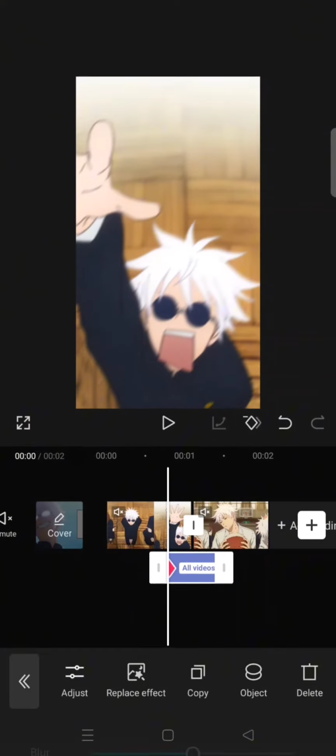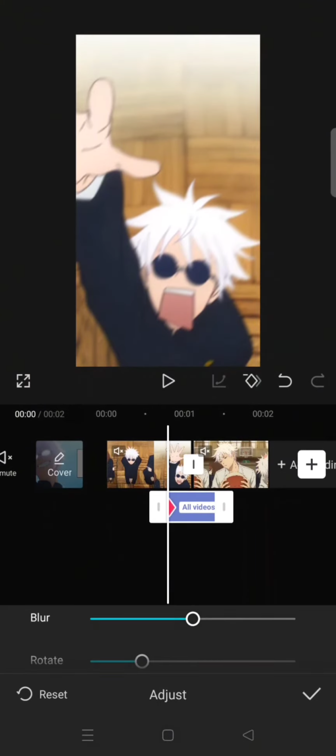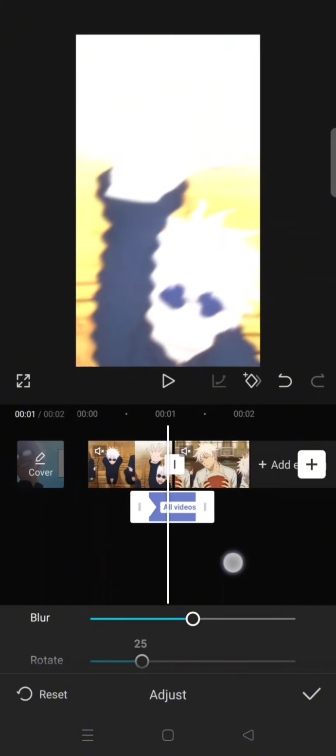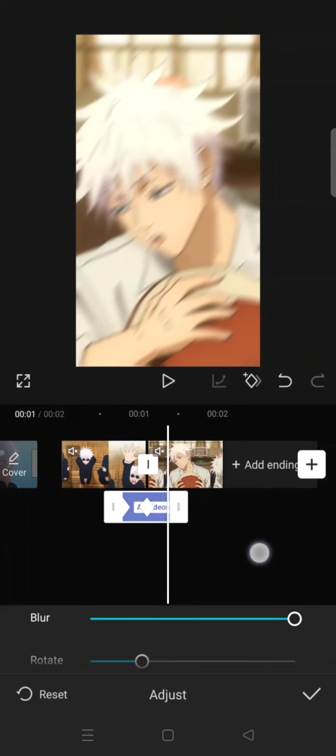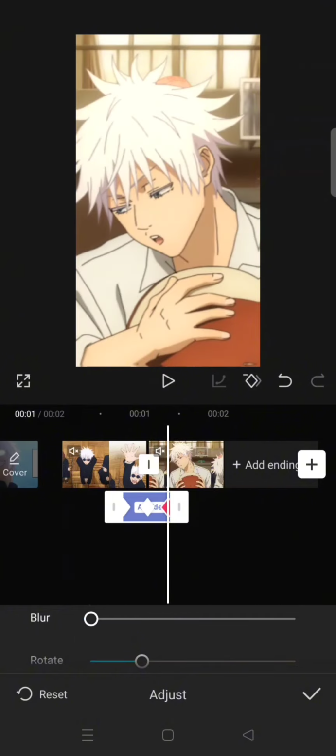Add a keyframe at the start, set the blur to 50 and rotate 25. Okay, now at the second keyframe in the middle here in between the clips, set the blur to 100 but rotate, don't change it, and on the last keyframe set the blur to 0.